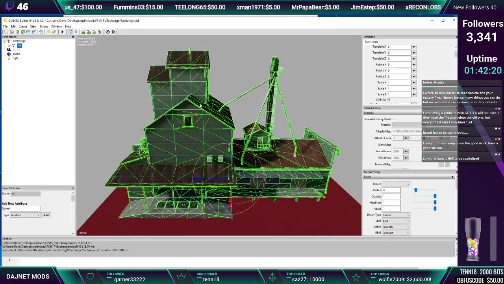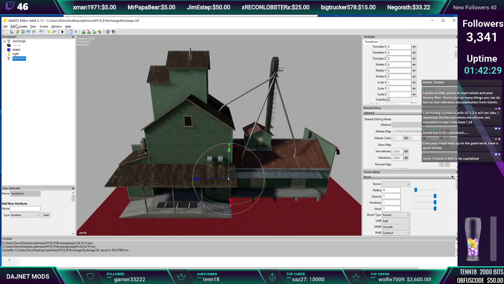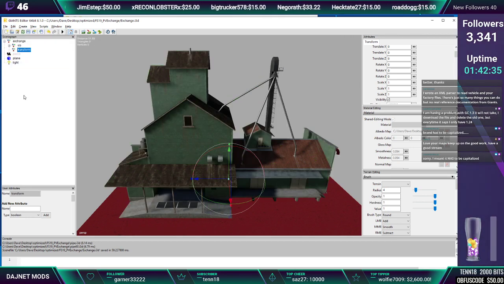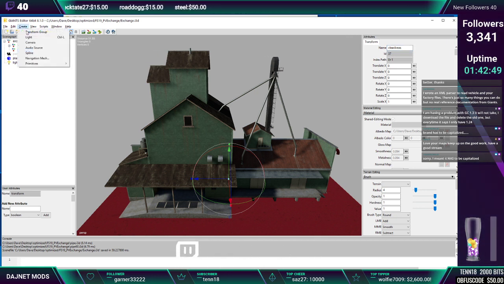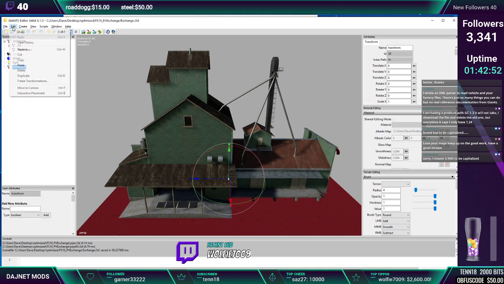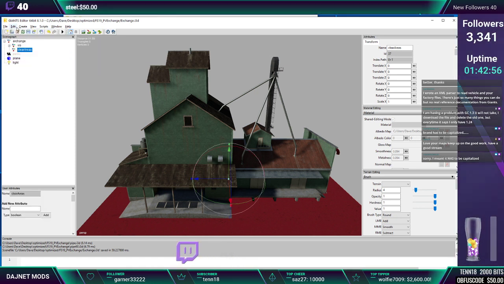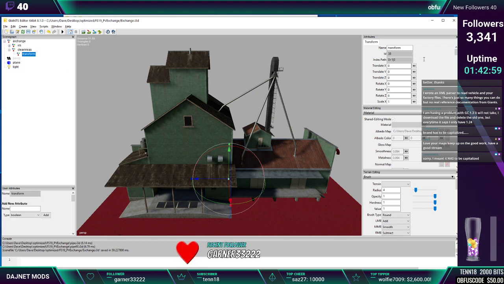Next component to add to your exchange, inside your exchange folder, we're going to create a new transform group. We got to cut it and we got to paste it up into our exchange. And then we're going to name that clear areas. CLEARAREAS. All right. And we have a little node there. Underneath that folder, we're going to create a couple more. Transform, edit, cut. In my clear areas, we're going to paste. And we're going to make one that's called start, S-T-A-R-T.